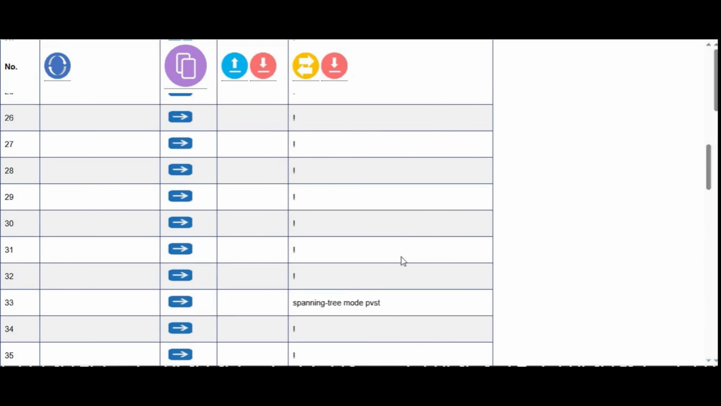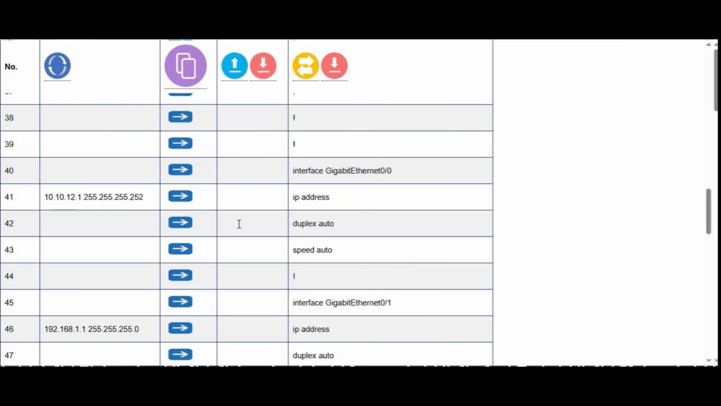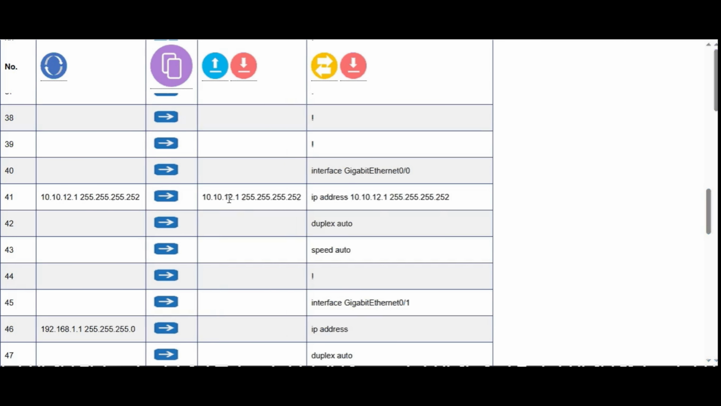Let's scroll down to the IP address section and do the same. Change the IP at 10.10.12.1 to 10.10.13.1 and click the yellow button.